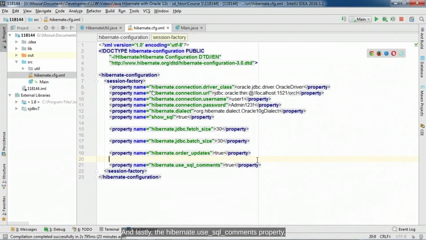And lastly, the hibernate.use_sql_comments property, if turned on, will generate comments inside the SQL for easier debugging. Now, these are just some of the properties we can use to configure Hibernate sessions, but there are quite a few more, so I do encourage you to look up the documentation on Hibernate configuration.